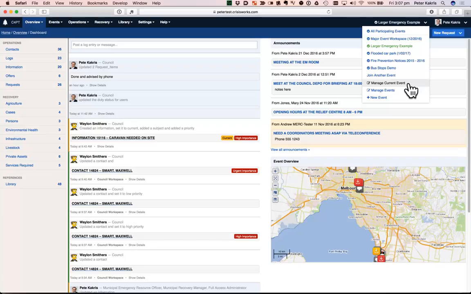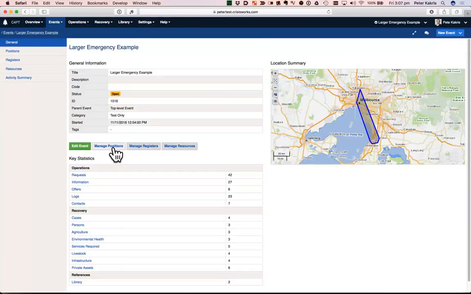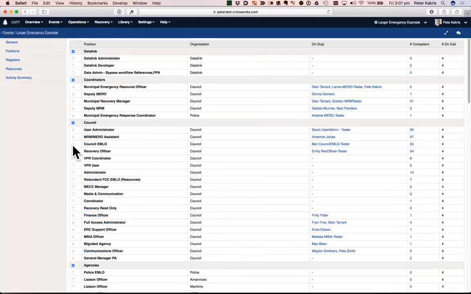Let's return to manage the current event, but this time I will use the manage current event option rather than the single click which I showed you before. And from this screen here, we see the total number of records and we see the boundary that covers all of the particular items that have a location. What we want to do is edit the positions. Before we clicked on the positions list, but we can also click on manage positions to go straight into managing and editing them.